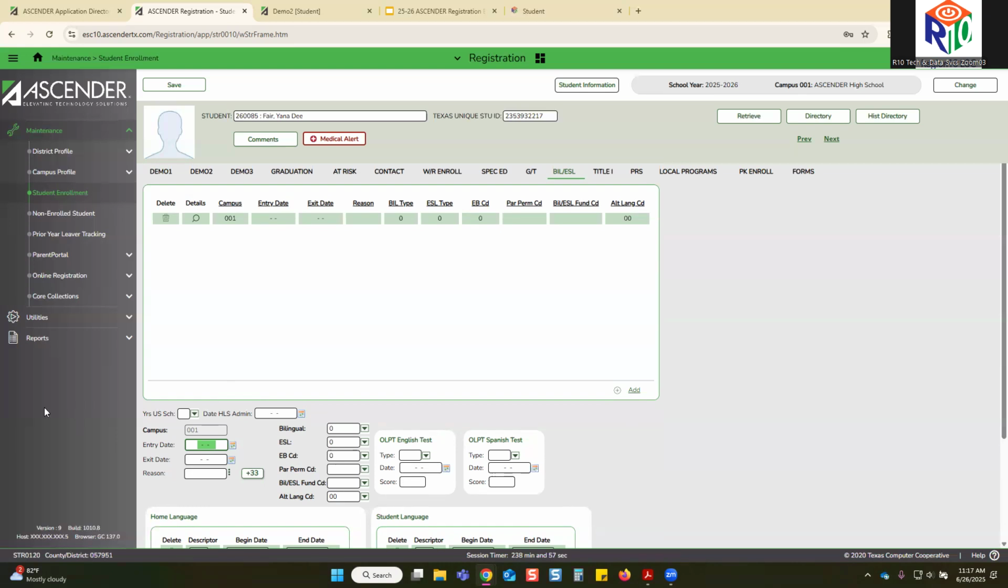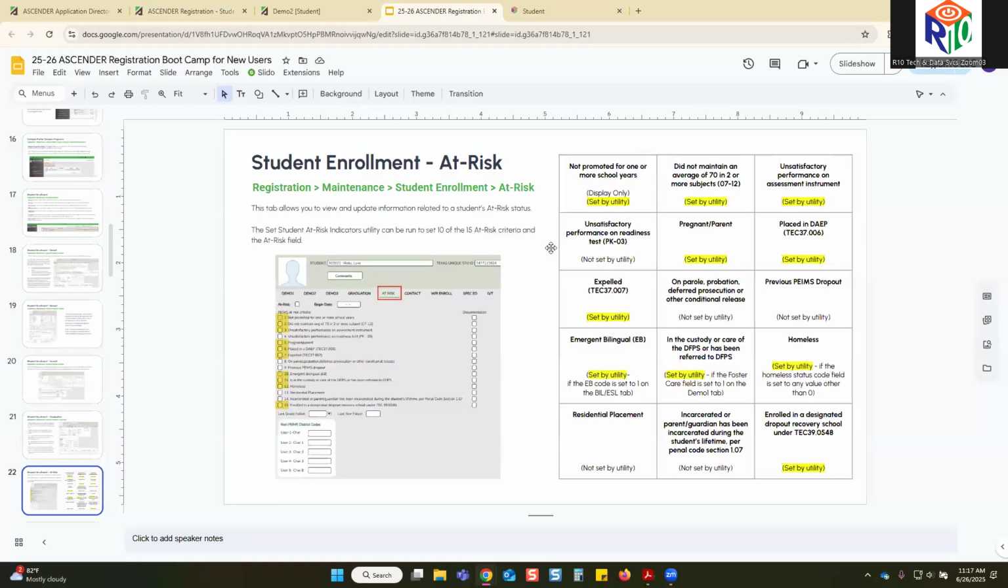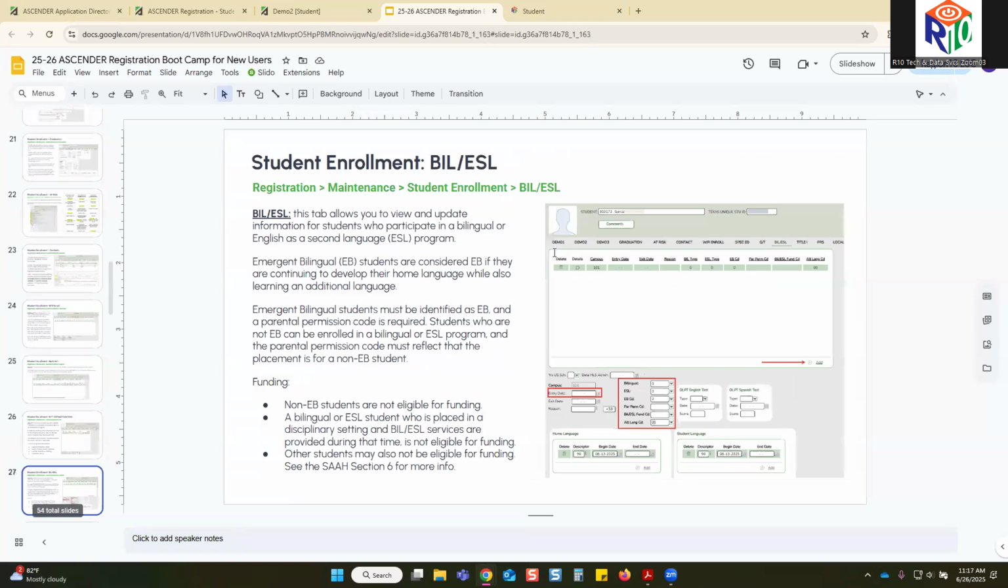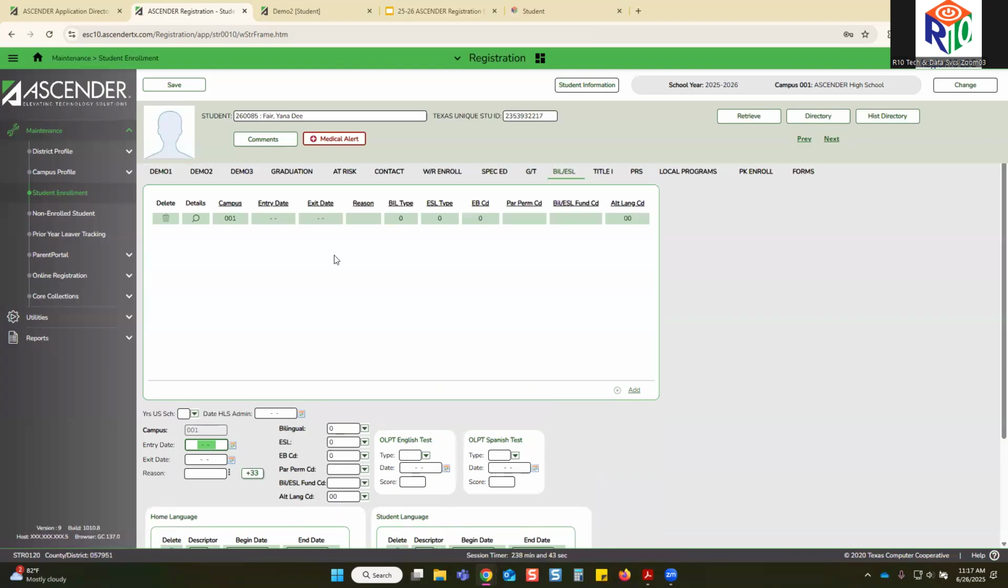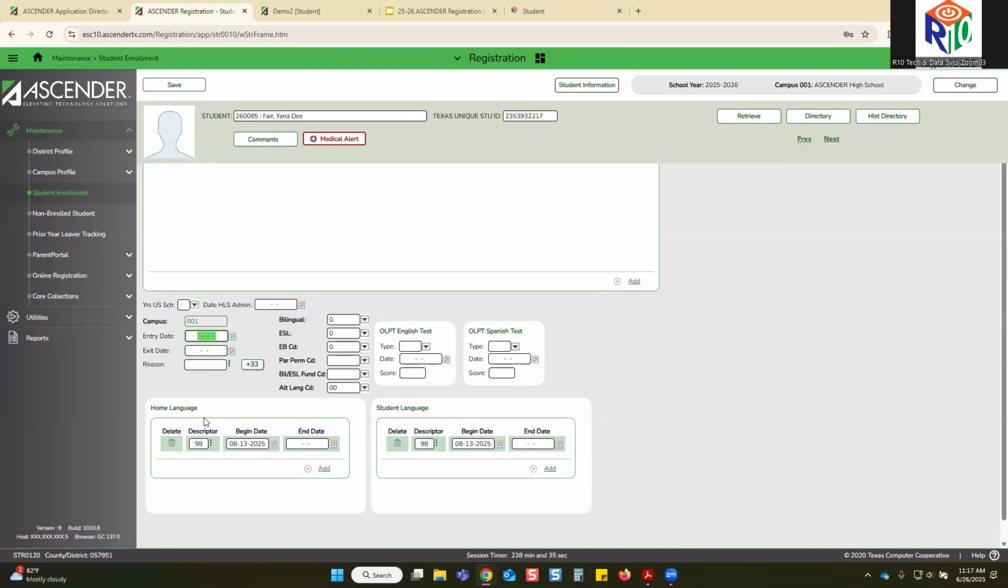And there's a little bit more information on that in the PowerPoint. So I won't go over it specifically again, because it's kind of specific to the program, and your program people should be able to tell you what information to code in this area, but this is where you would code it.